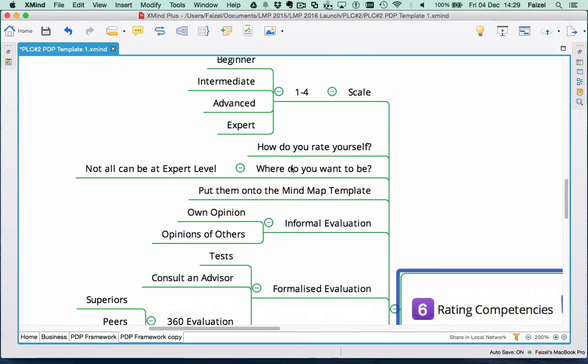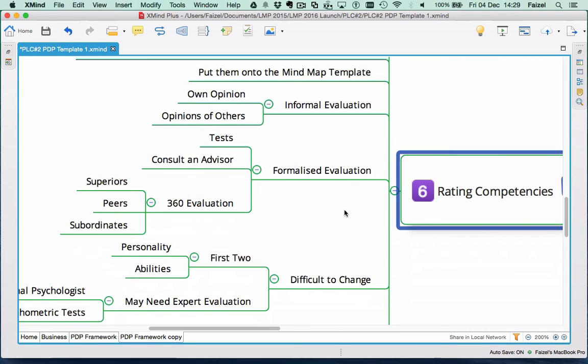Now you can have an informal evaluation of where you are based on your own opinion or the opinion of others, or you can formalize your evaluation if you want to. You can have some tests done, you can consult an advisor. Another, I would say semi-formal, means of evaluation is a 360-degree evaluation. That's when you speak to people around you, perhaps the people that you report to, or the people who report to you, and also your peers. By getting input from all these various people at different levels, you will have a 360-degree evaluation of yourself. This often works well with areas around interpersonal skills that you'd like to improve, because that's more visible than some of the other skills. So that's how you can do a more formalized evaluation of yourself.